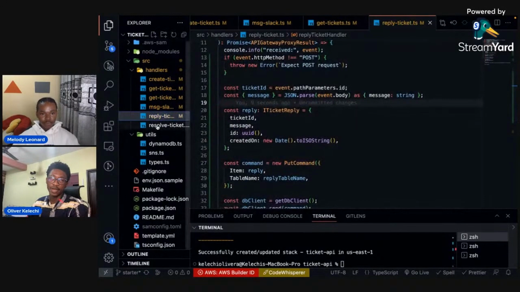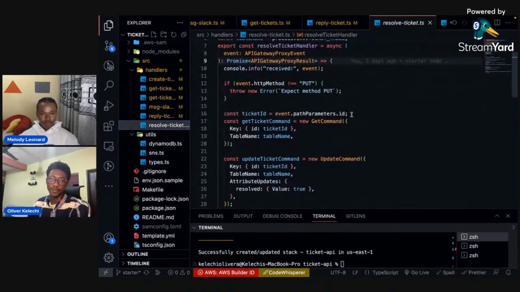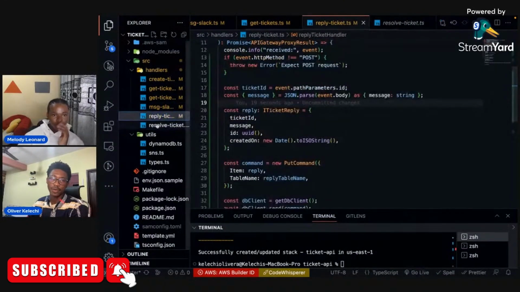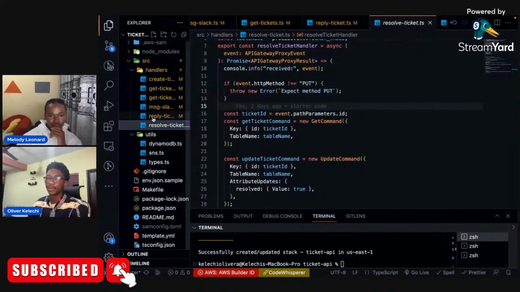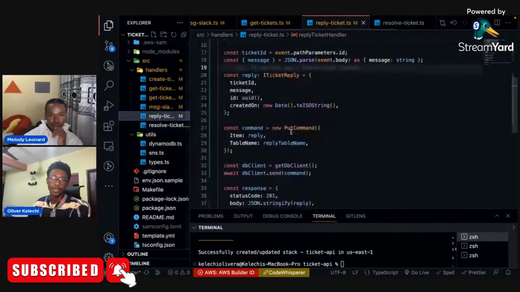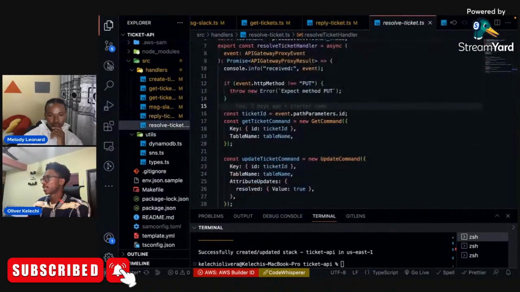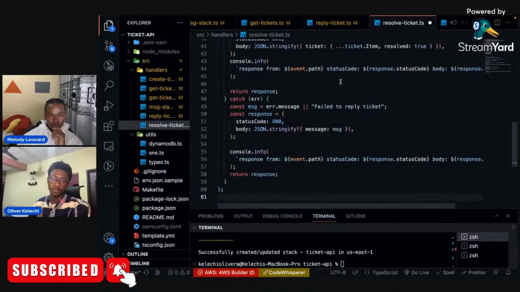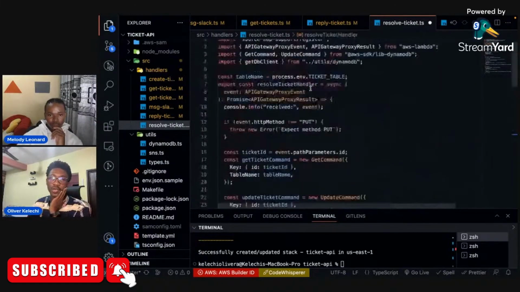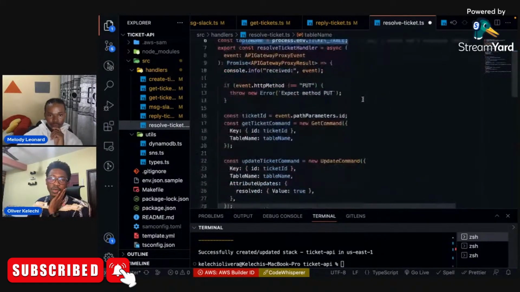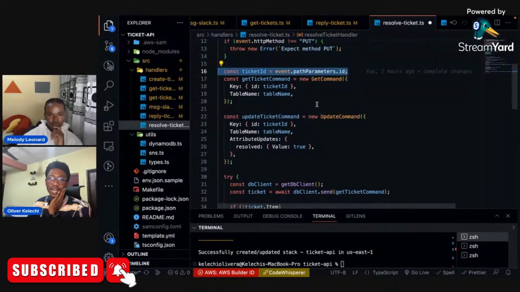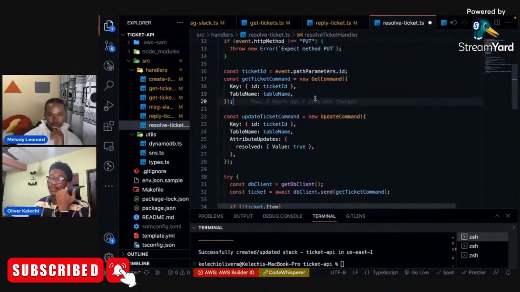So next we have the final piece of the Lambda function, which is the resolve tickets. This one just resolves the tickets, that is, updating the resolve status on the ticket to true, right? So I'm just going to explain the code here. We're getting the ticket table. We're ensuring it's a PUT request. We're getting the ticket ID from the path parameter. This is passed in automatically by API Gateway.